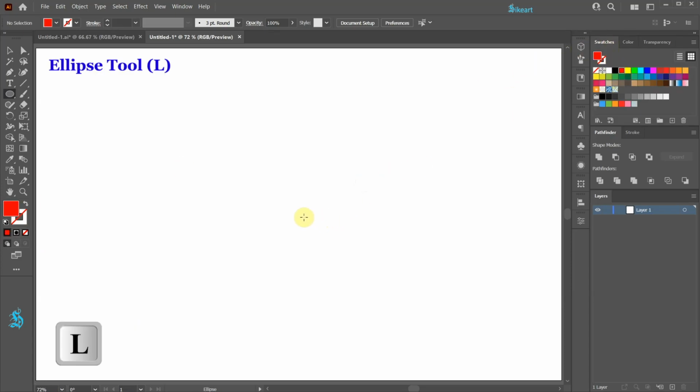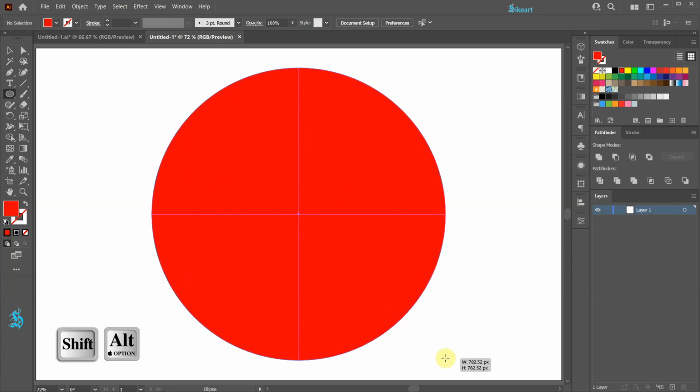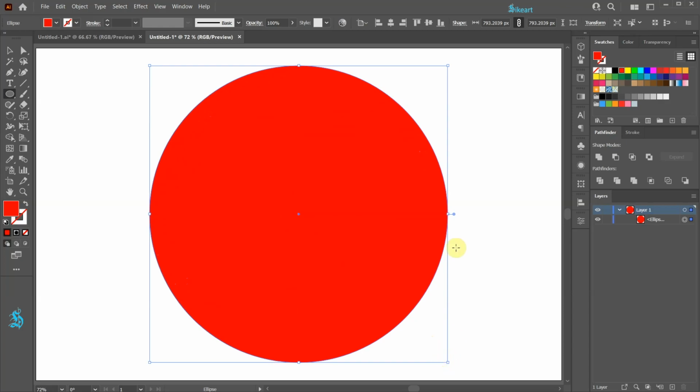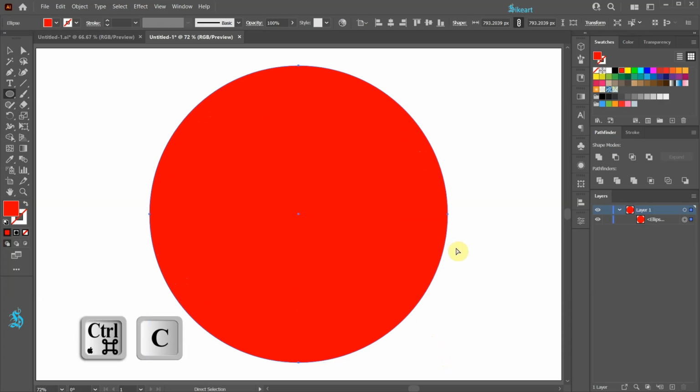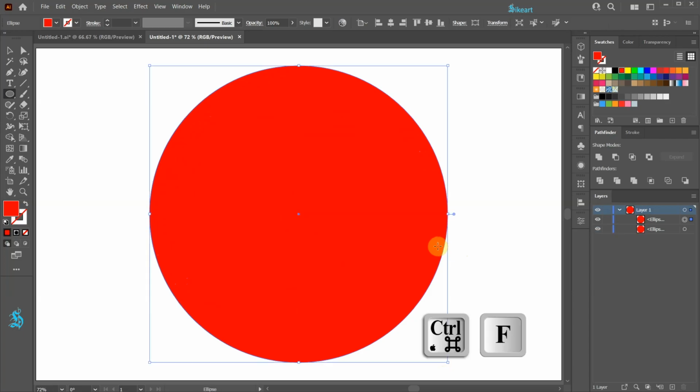Next, press the letter L for the ellipse tool and draw a big circle. Let's create a copy. Press the Ctrl and C keys on your keyboard to copy it and Ctrl F to paste it in front. And we've got two circles.